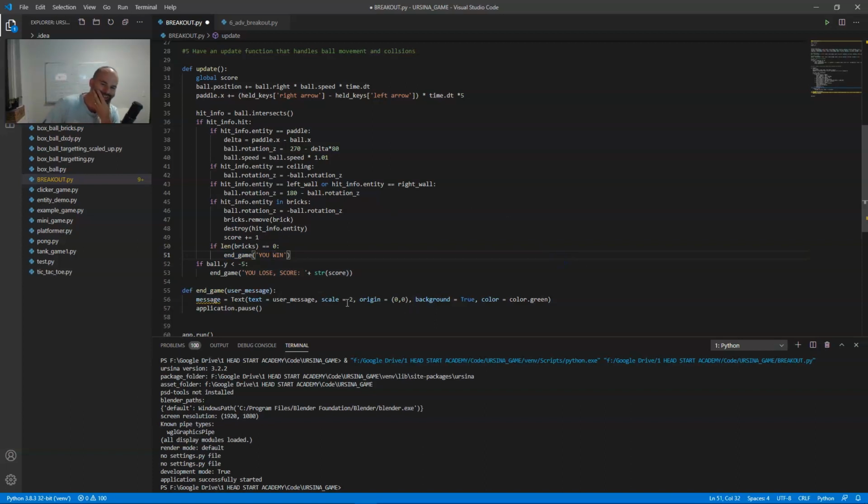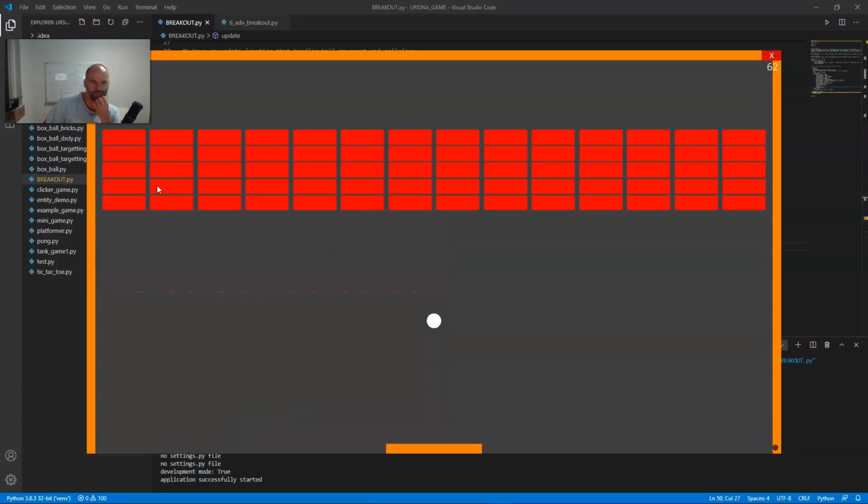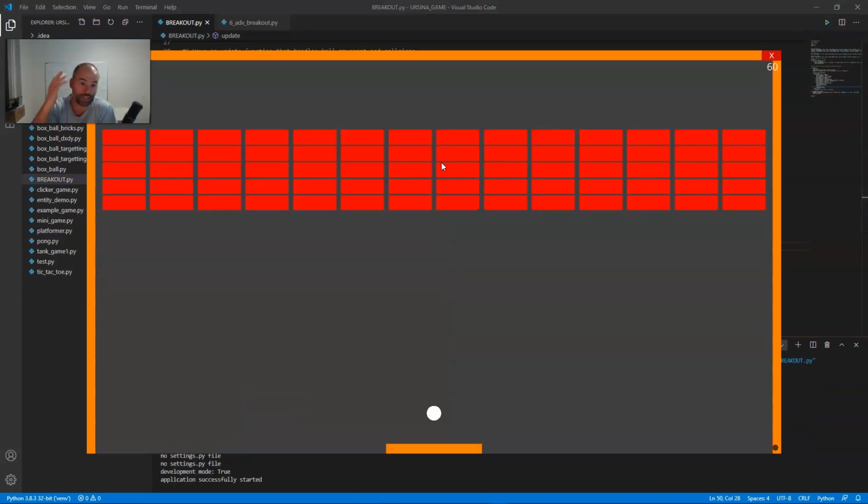So how in the world are we going to test that this is going to work? Can I count how many bricks we got? 1, 2, 3, 4, 5 by 14, that's 70. We have 70 bricks. So why don't we just make it less than 60, instead of set to 0? I just want to make sure that this thing works. So when I destroy 10 bricks, it's actually going to tell me that I win. If that is the case, then the game is indeed complete.